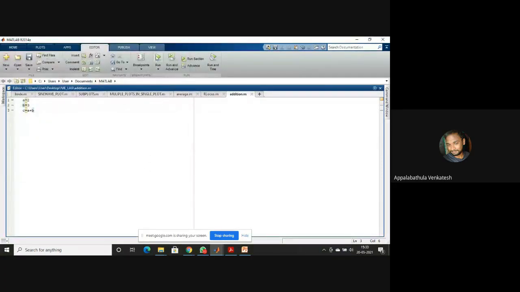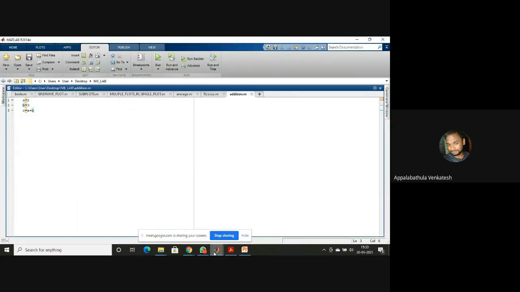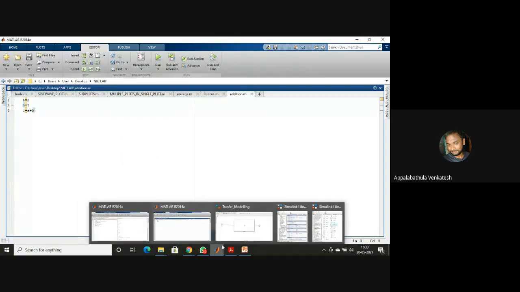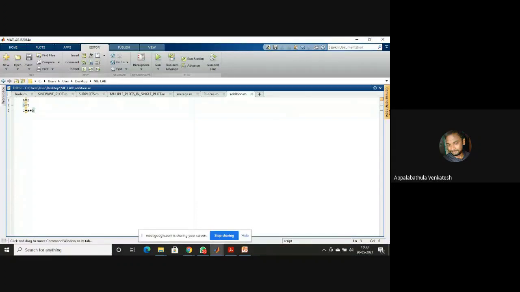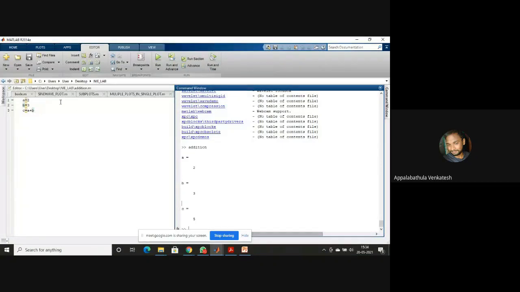So simply I'm saving. Now, if you want to run the file, here is the green symbol, right? The run option. You can click on that simply. I'm giving the path or changing the folder also because we created a new folder, right? If you want to observe the results, the command window will display them. So here is the command window, right? What we gave is A equal to 2, B equal to 3, then we perform C equal to A plus B. So A equal to 2 is displayed, B equal to 3 is displayed, and C equal to A plus B, that is 5, is the answer.